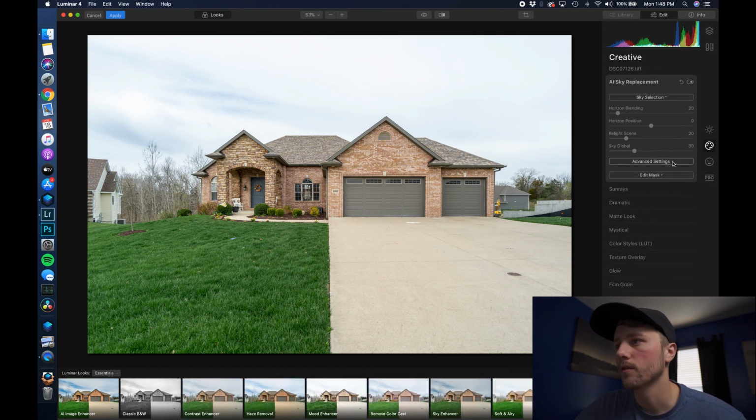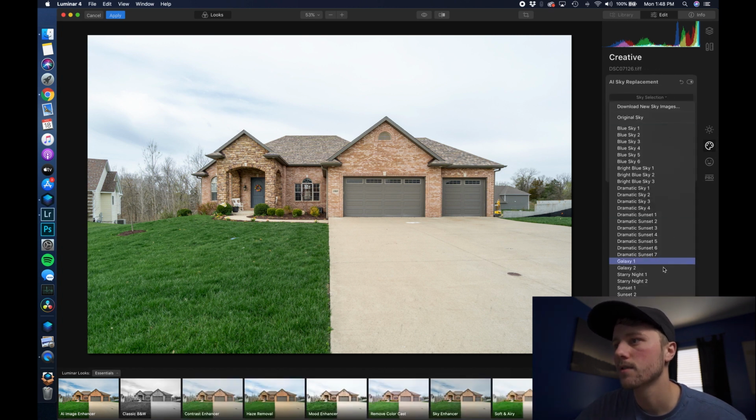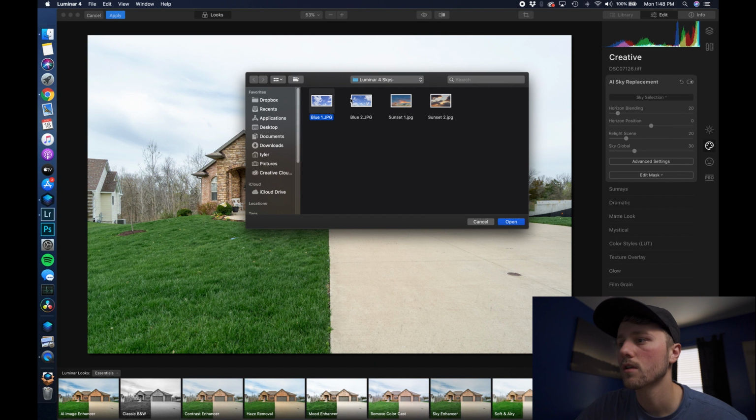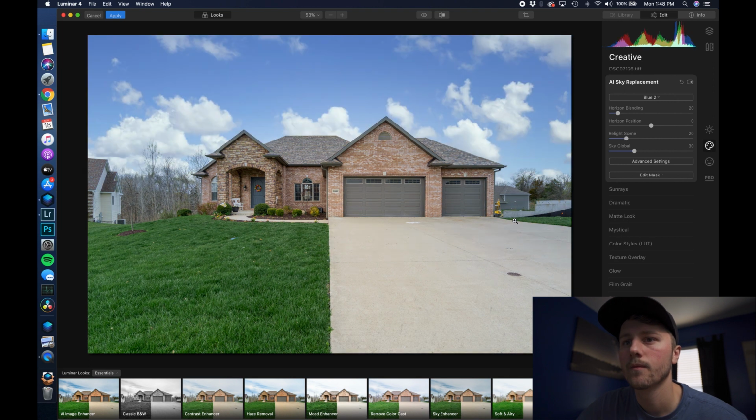Same thing, Creative, Sky Replacements, Sky Selection. We are going to choose a custom sky. We're just going to do Blue Sky 2 this time. And again, you get a little bit of a blue tone. It changes the temperature of the whole image. And I think that's this relight scene. I'll just turn that off. You can see, you just get that color back in the brick. You can see it a lot here. A lot of the brick comes back, and you can see it in the driveway as well.